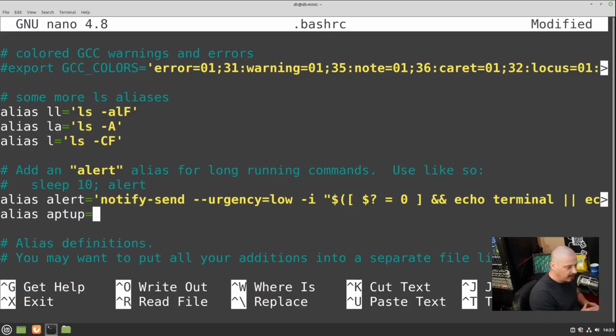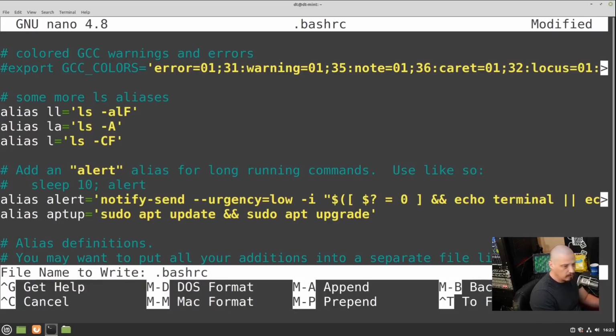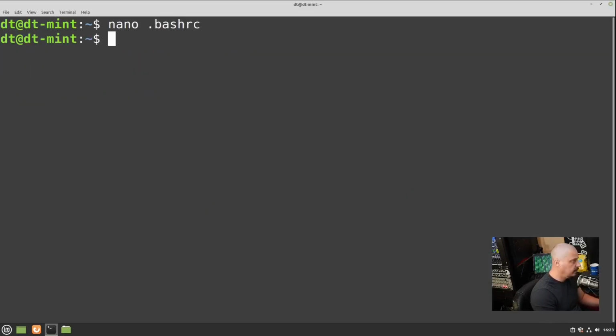It has to be name equals without a space, and then we'll do a single quote, and we want this alias to run this command: sudo apt update and sudo apt upgrade. And then do the ending single quote, and then do Control X to exit, Y to write, and hit enter. And we have to restart bash here. Now I could just close the terminal and then reopen it, for the changes to take effect.